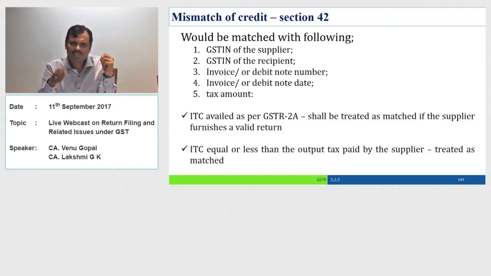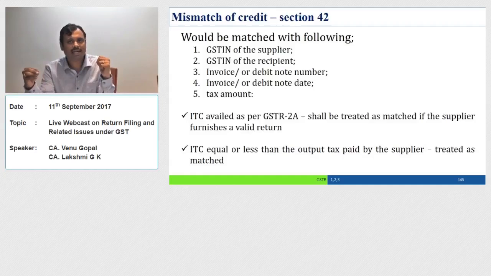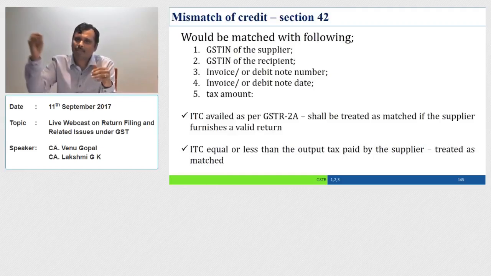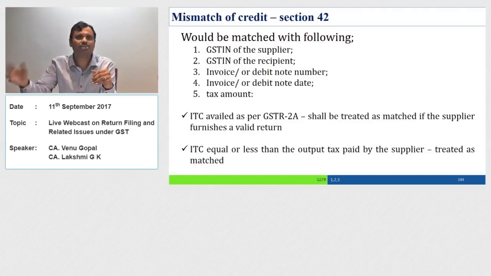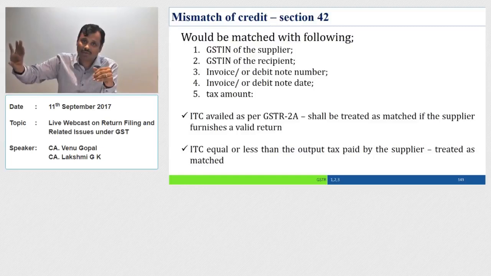And most likely you can expect the mismatches which will happen in the month of July and August would be: you made a purchase from a taxable registered dealer, and at the time of purchase you did not furnish your GSTN ID. For that person, he would have reported as B2C in a different table.